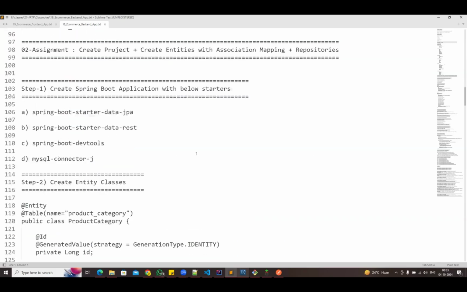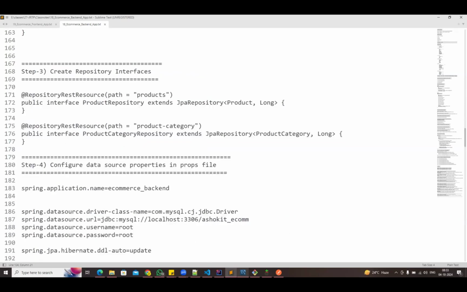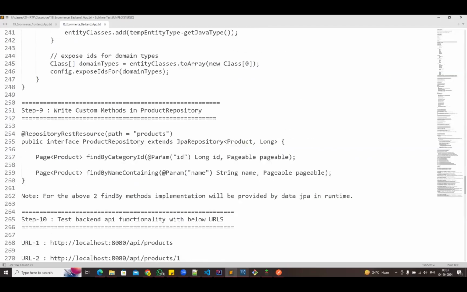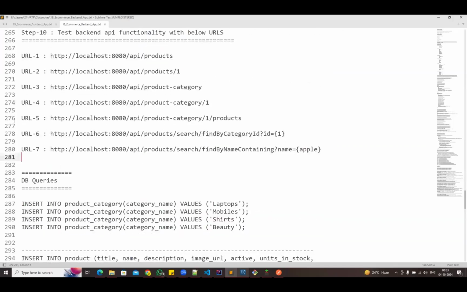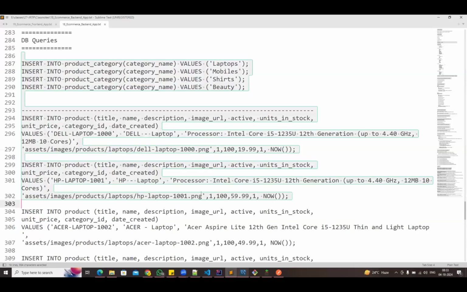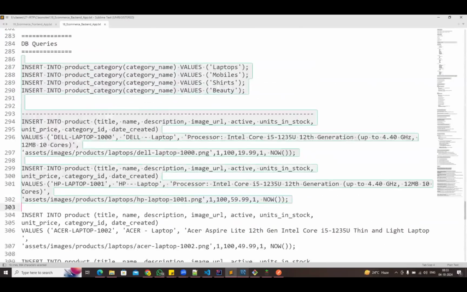What is my entity class, the structure of my entity, what are the variables available, what are the repositories. If you just follow this document, your backend API will be ready. I have given the URL patterns also for the backend API, and I have given the queries also to insert the data. Okay, we will change our project according to this document.